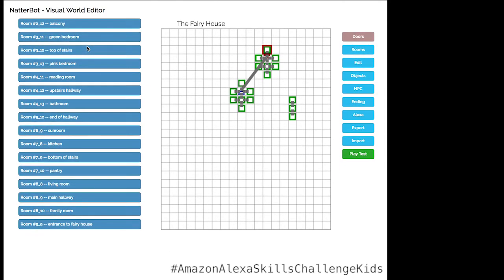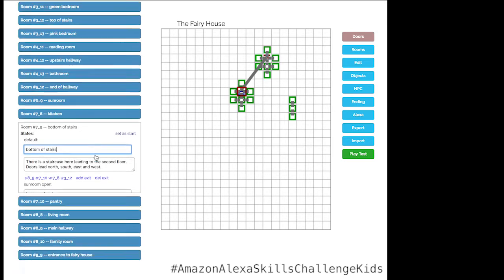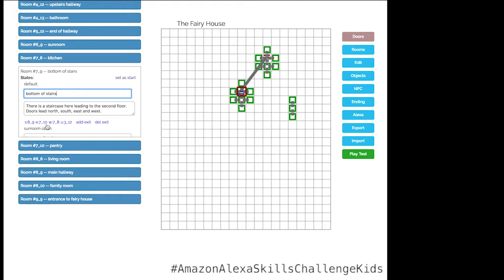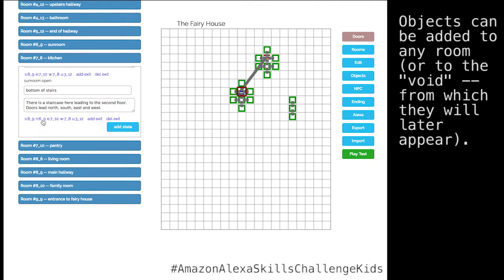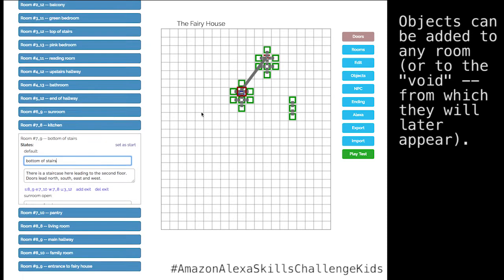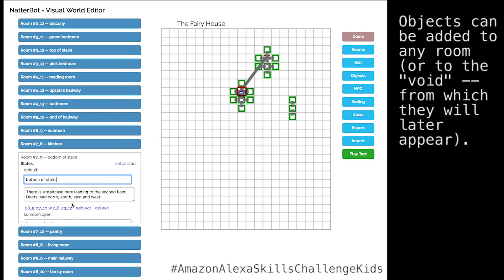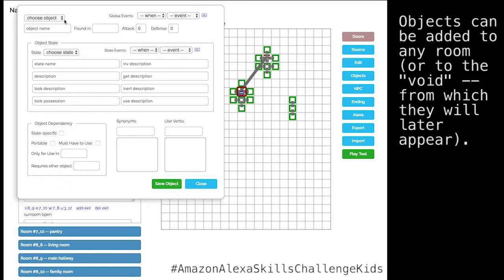Each room has the ability to have multiple states, because sometimes you may want a room that, for example, doesn't have a north exit at first, but when something happens in the game, it gains a north exit. For example, you might want to unlock a door or cut a hole through space and time. In this case, the act of opening the locket causes the room to open, and we can see that here.